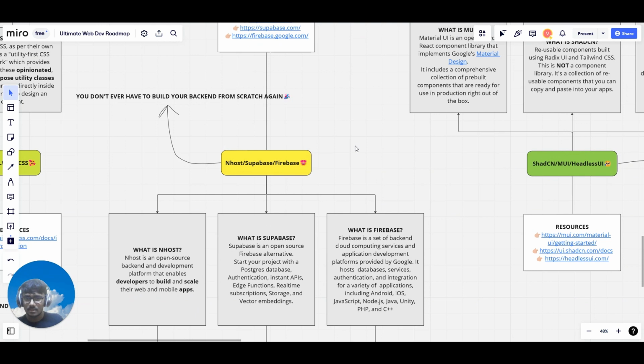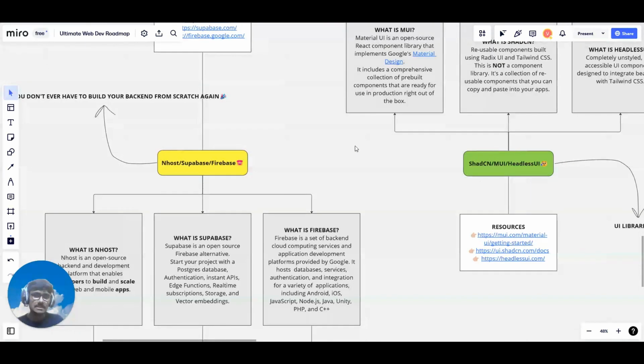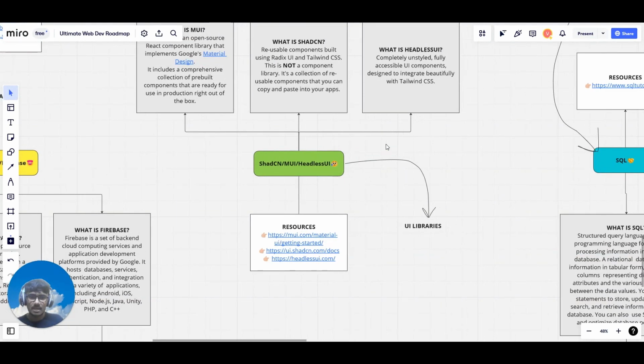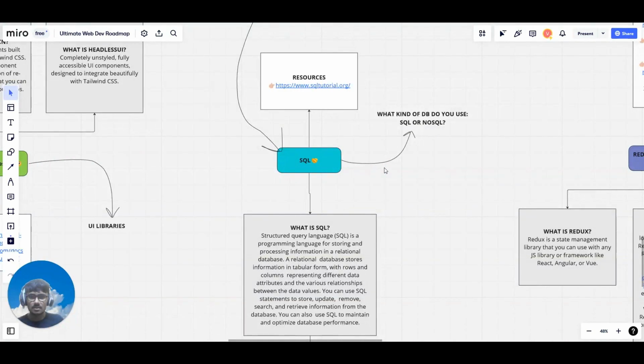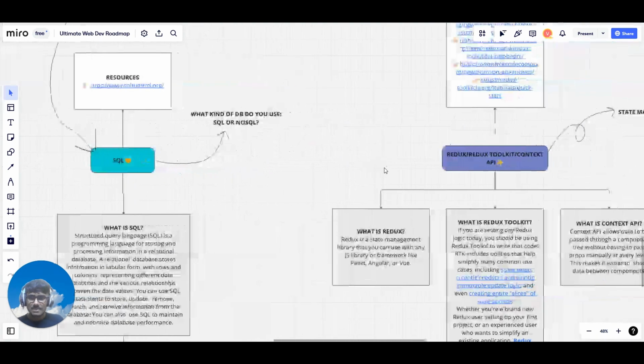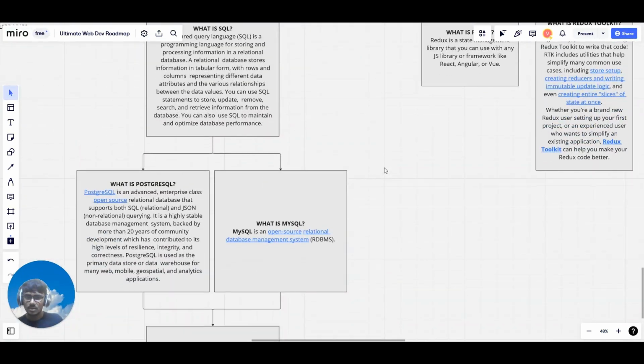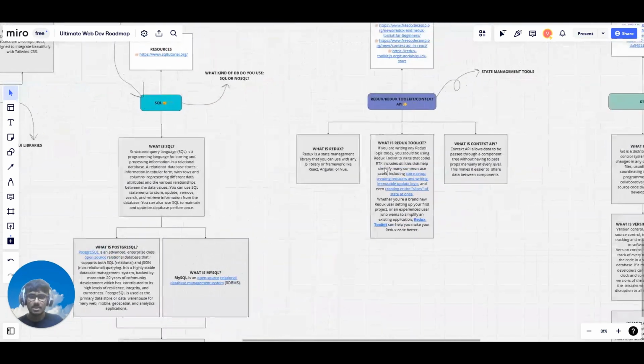With all these, you don't have to create a backend from scratch like we are doing with MongoDB and SQL-based databases. After that, we have our UI libraries, ShedCN and MUI headless UI. I usually prefer ShedCN because it provides us with built-in components, which we can directly put in our application and of course modify them. SQL. What is SQL? What is PostgreSQL? What is MySQL? And of course the comparison.